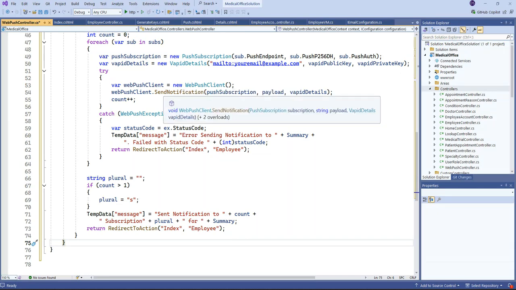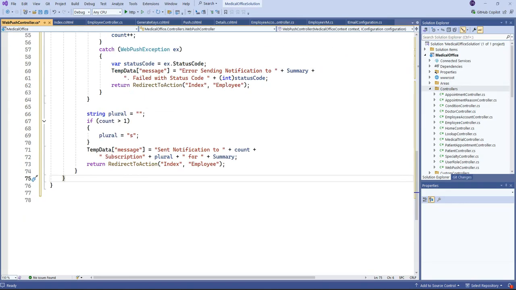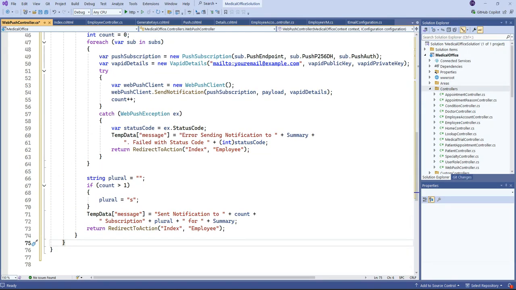And we call send notification based on the push subscription, the payload that we passed in, and the VAPID details, right? Don't worry, we'll get to a more realistic example of doing a push notification in the next learning moment. But this is a kind of a fun demo to see how we're putting this together. All right, so that's basically it.